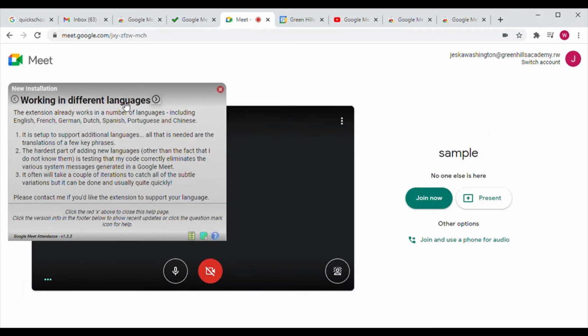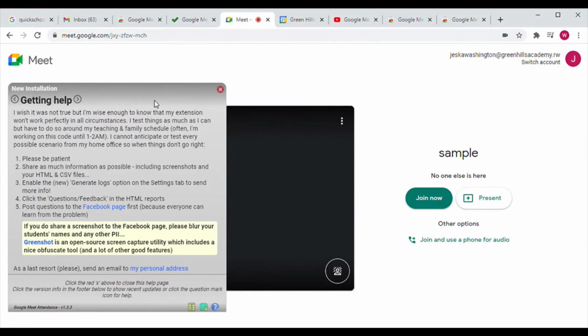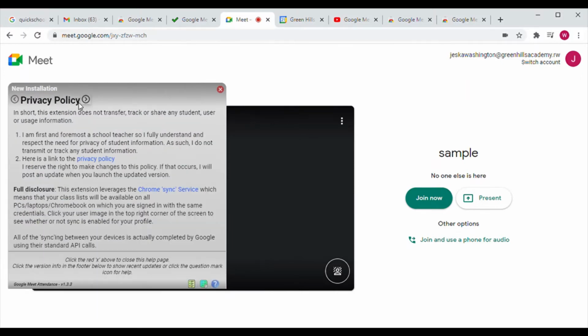The extension works in English and French, so we have to make sure that that's used for those. It's also in German. It is not in Kinyarwanda. So it's important to support additional languages. We're still reading, and then this is how you get the help. I'm still clicking. Privacy policy, last thoughts.